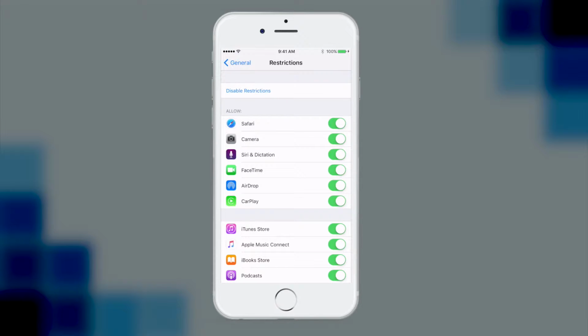As you can see, within restrictions, a parent can toggle off access to a number of things as you see fit. For example, you can turn off Safari, which is Apple's internet browser, if you want them to access the internet through another accountable browser like Covenant Eyes.